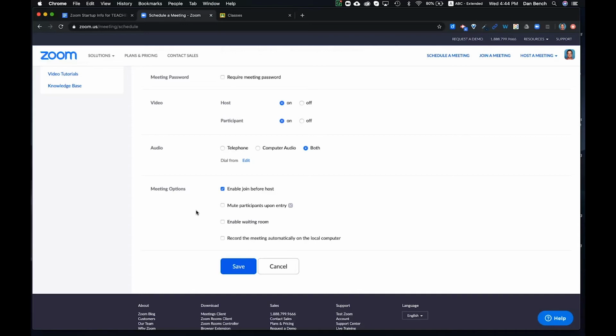Otherwise, when they do this and you're not in the class session yet, they may get sort of in limbo. They might be in limbo a little bit and then not be able to join, and they have to refresh and stuff. And it causes a little bit of confusion at first. So just enable join before host, and this will allow them to sit there until you join, and that'll bring up their video and their participant view in your meeting in Zoom.